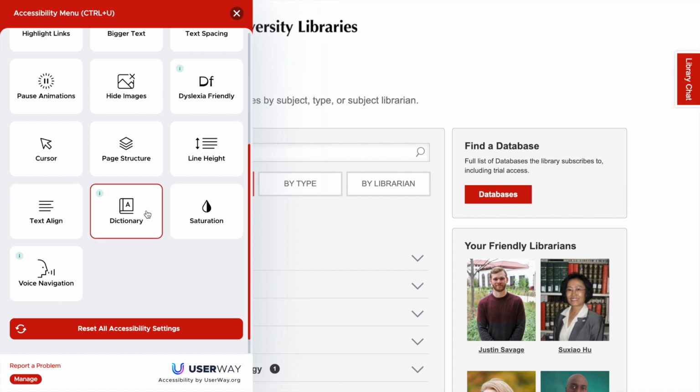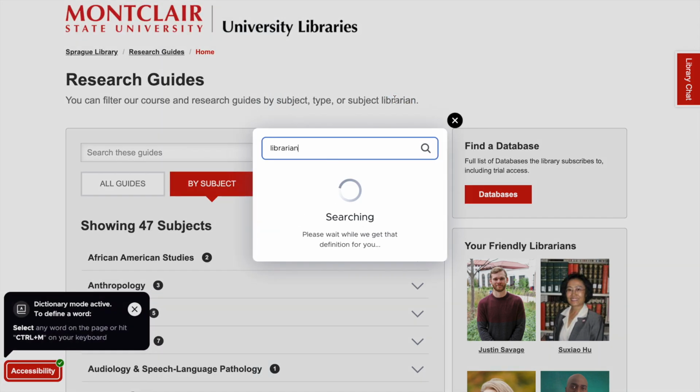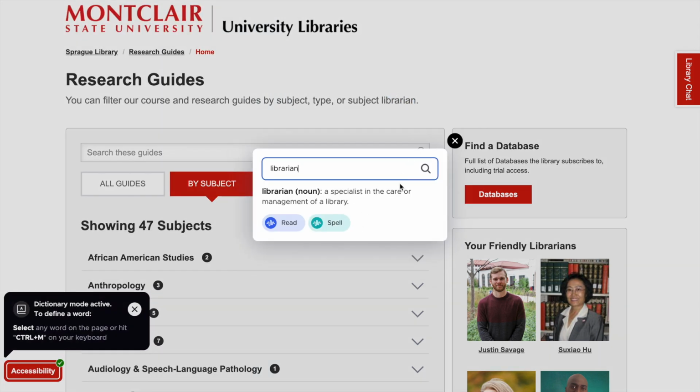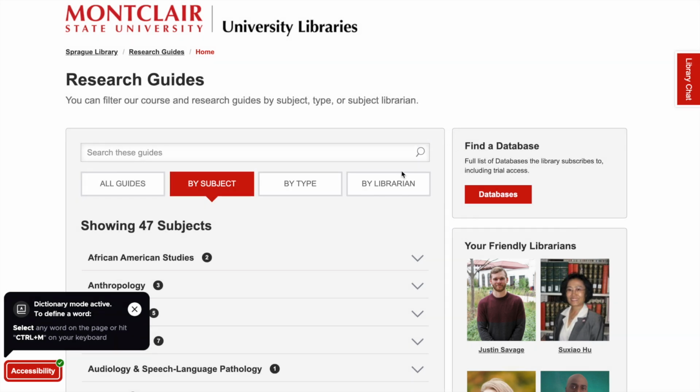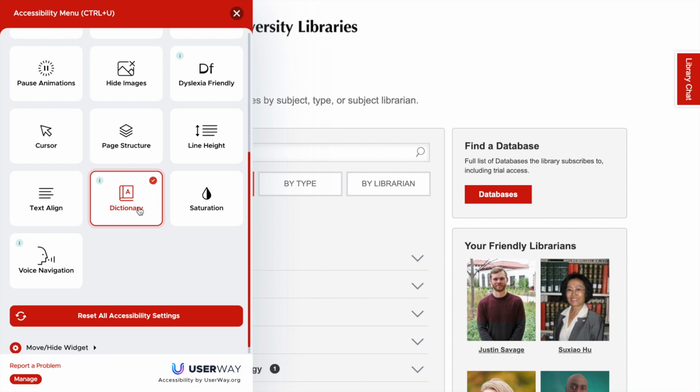The dictionary tool allows users to look up the definition of words and idioms on the web page. Using your mouse, highlight a word on the web page. This will bring up the definition of that word in a pop-up. The pop-up provides the definition in text and also includes audio of the word's spelling and definition. You may also use the keyboard shortcut Ctrl+M to bring up a search box to look up the definition of any word or idiom.